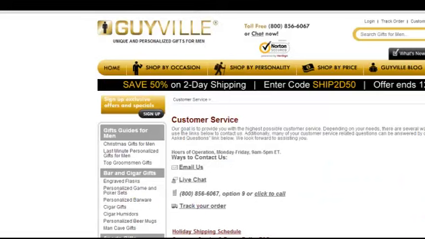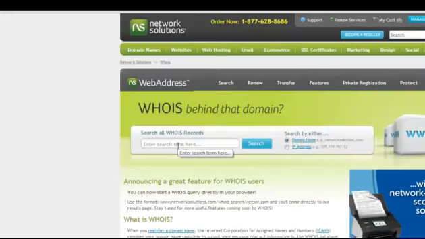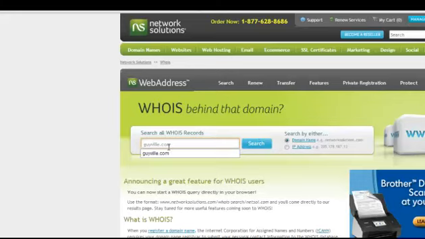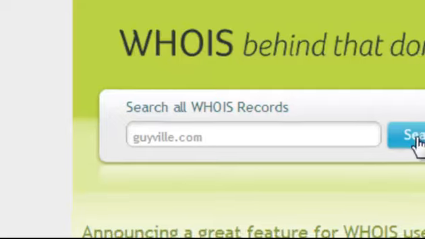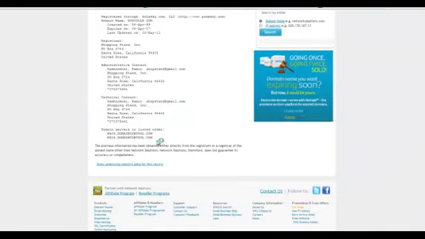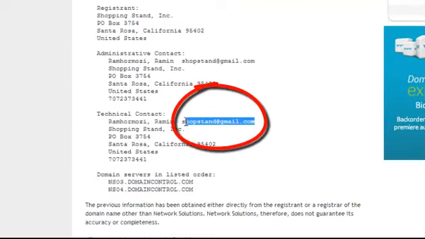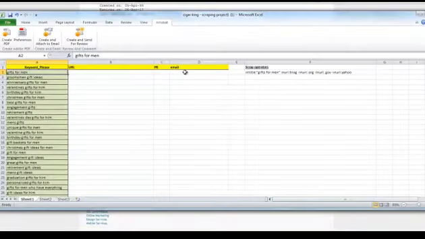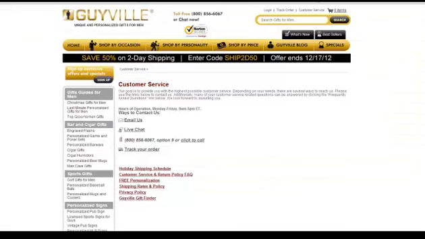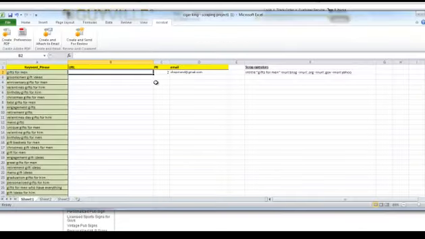We're going to go back to our domain, but this time we're going to type just the domain name without www and without any pages, just the domain name, and click search. I'm going to scroll down, and sure enough we have a contact email address. I'm going to take this one, and we're going to start to plug in all the information in our Excel sheet. So with the email address, we know what the PageRank is, and we're going to copy the complete URL that we found on Google.